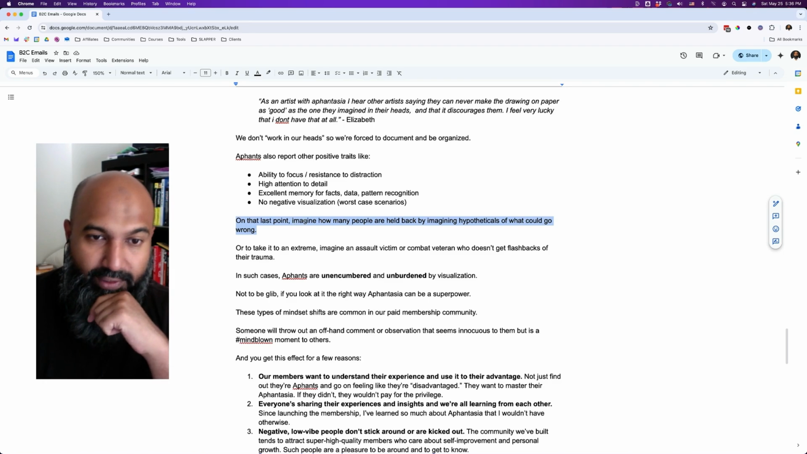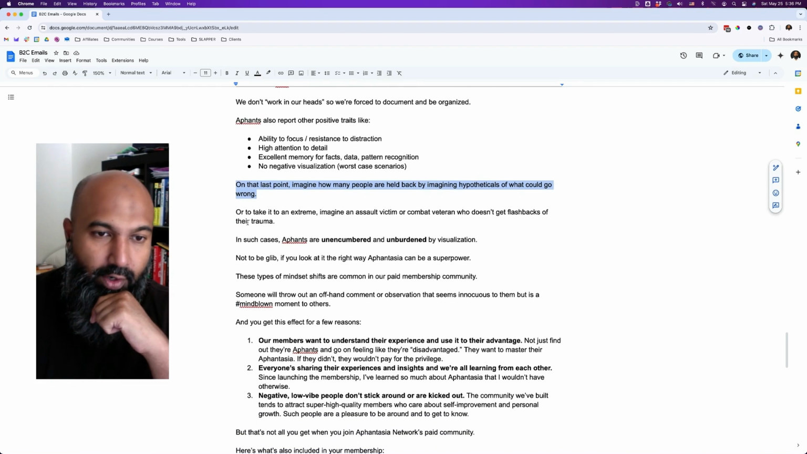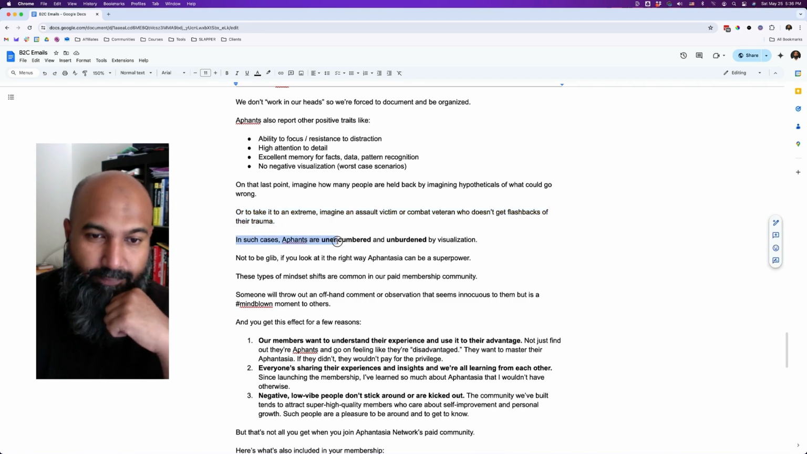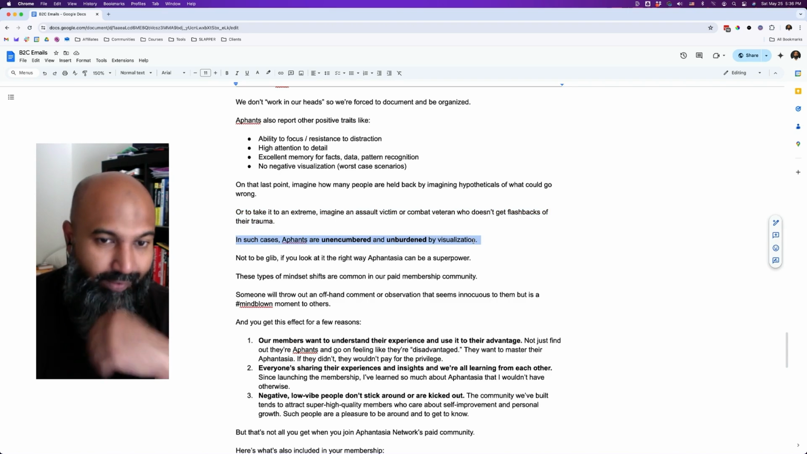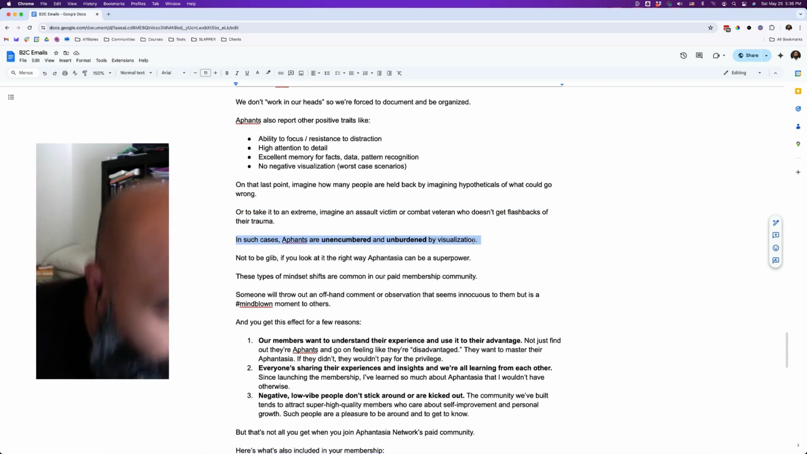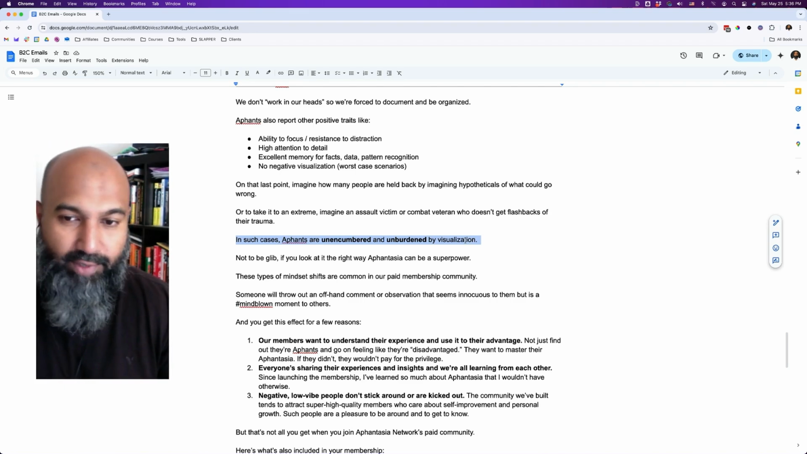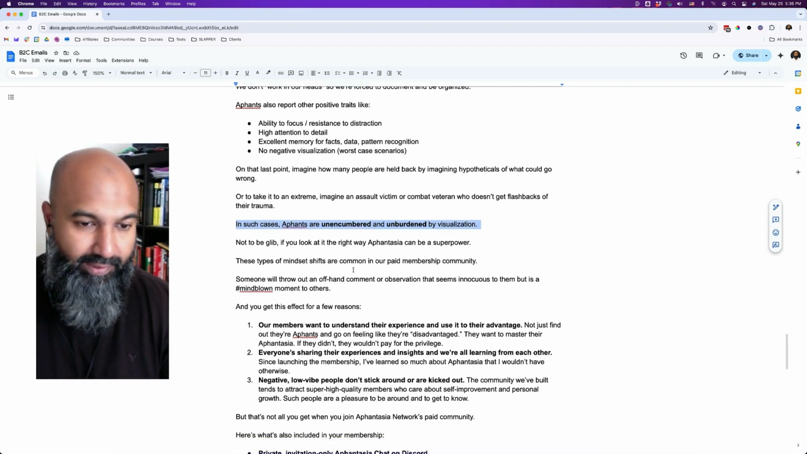On that last point, imagine how many people are held back by imagining hypotheticals of what could go wrong. Or to take it to an extreme, imagine an assault victim or combat veteran who doesn't get flashbacks of their trauma. In such cases, aphants are unencumbered and unburdened by visualization. Ben Settle talks about this. How do you make the skeleton dance? So how do you take the negative and make it into a positive, right? That's what we're doing here.